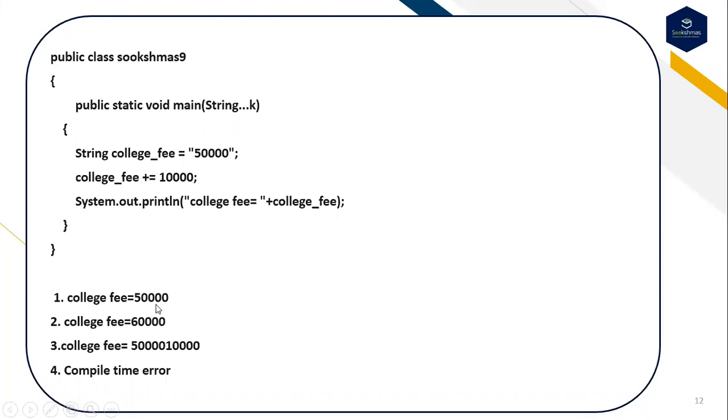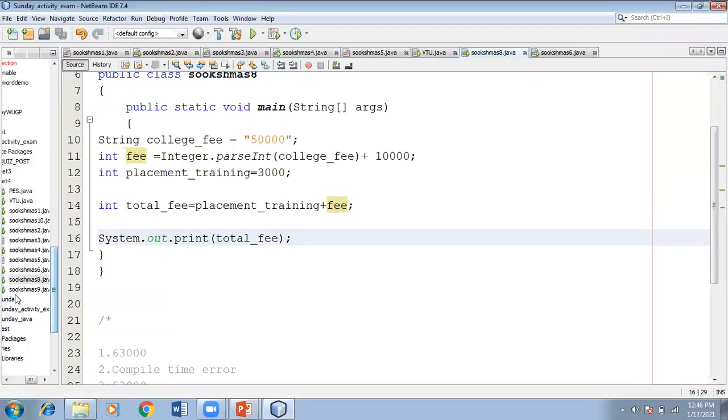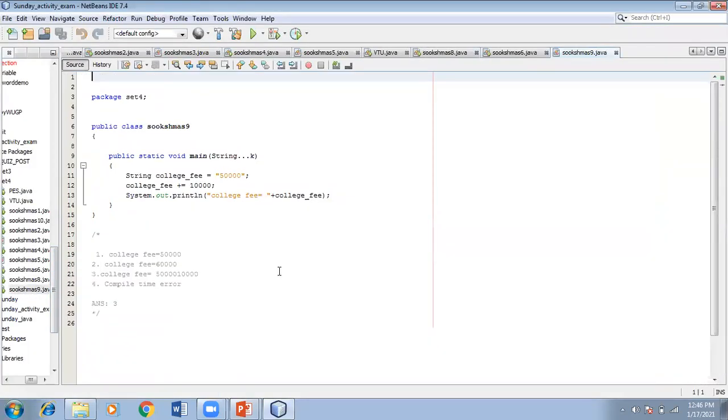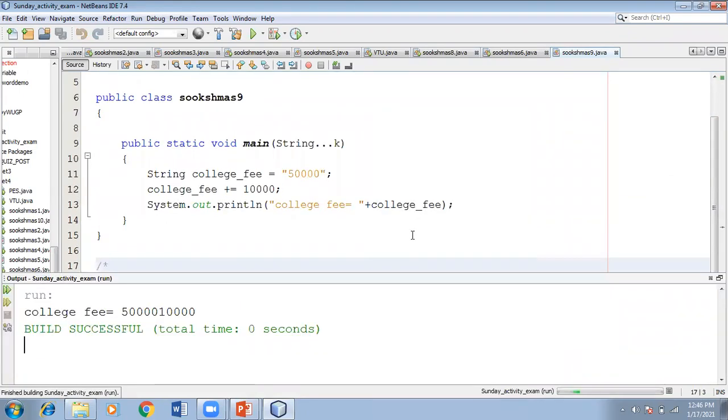These are the options. collegeFees is equal to 50,000 will be displayed. collegeFees is equal to 60,000 will be displayed. Or else collegeFees is equal to 50,000 and 10,000 will be displayed. Or else you will get the output as compile time error. We'll discuss through code implementation. This is what you get if you are trying to run the code.